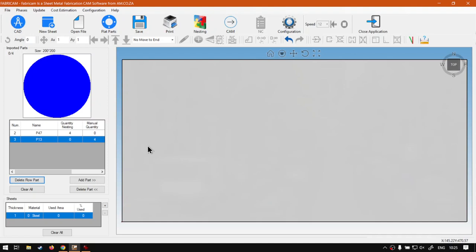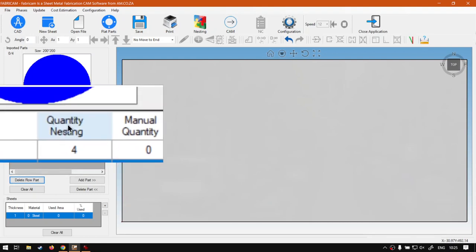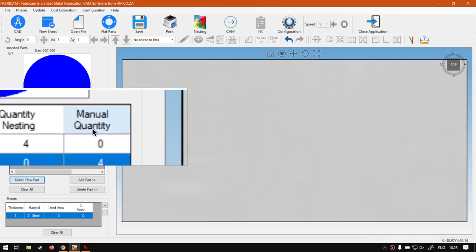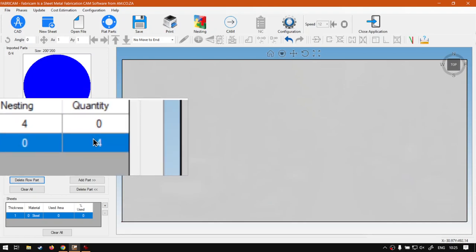Now this is important to note because you might run into this and get quite frustrated. And I will demonstrate to you why. So once again, make sure you have your project set up with auto nesting under quantity nesting, and your manual placements under manual quantity. So I've got all of that set.